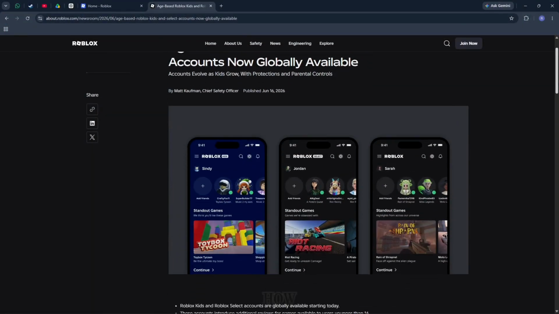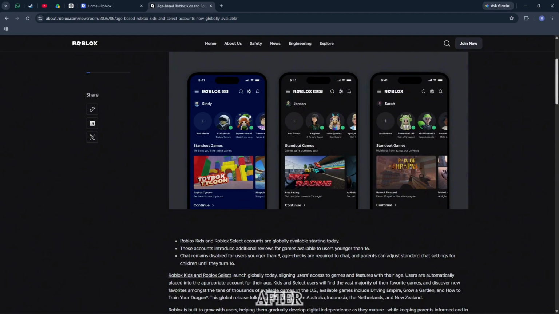Guide, I will be showing you guys how to get Roblox Select account features after the new update. Let's get started. Roblox Select features are only available for accounts that fall into the 9 to 15 age group. Roblox uses an automatic age check system to assign accounts into different tiers.